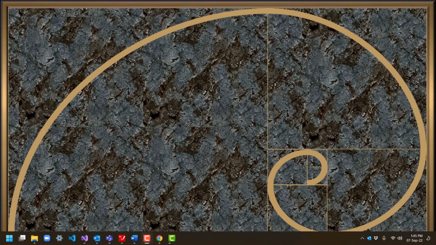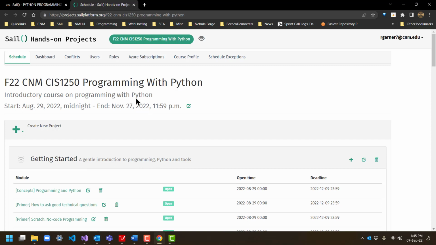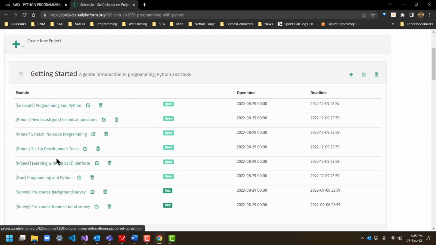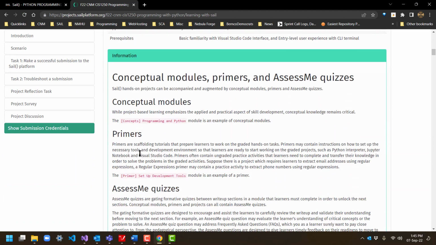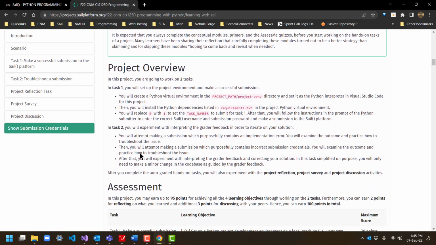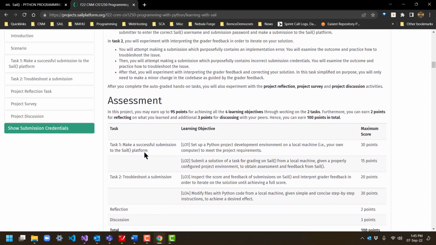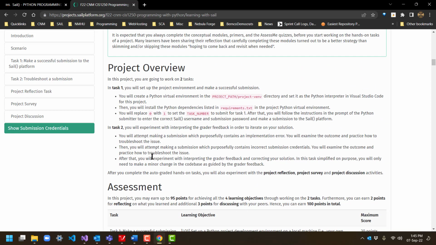I'm a computer programming instructor, and today I'm going to demonstrate how to upload and get your projects graded in Sail. So, if you go to Sail, I'm going to walk through this Learning with Sail platform project. And in here, they describe how to submit your assignments for the autograder to be able to grade your submissions.